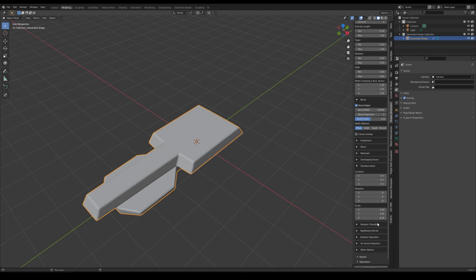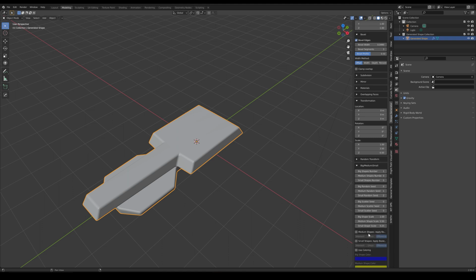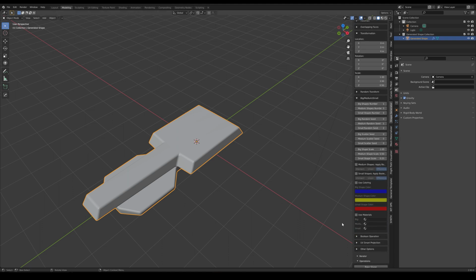Now, open the Big, Medium, Small tab, which contains all the settings for adding different size objects onto this basic big shape. The shapes are added hierarchically in collections, one for the large shapes, one subcollection for the medium shapes, and another for the small. I would recommend having one big shape for now, which is already the base shape we have.